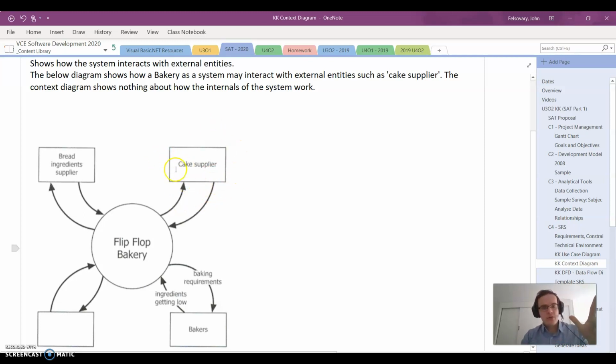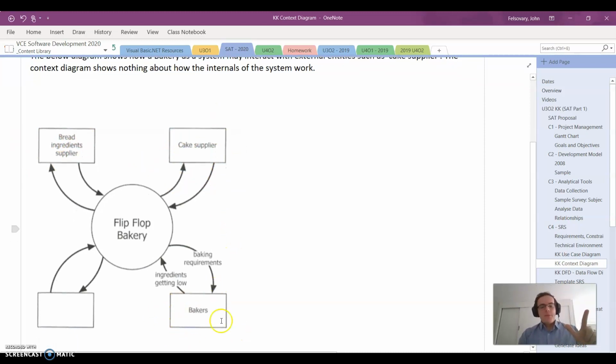So this one up here might be students. This one here might be timetabler. And there might be another one which is like the VC coordinator perhaps that's then changing what subjects are available. And that'd probably be it. Okay. So context diagram is very simple. Very, very simple.